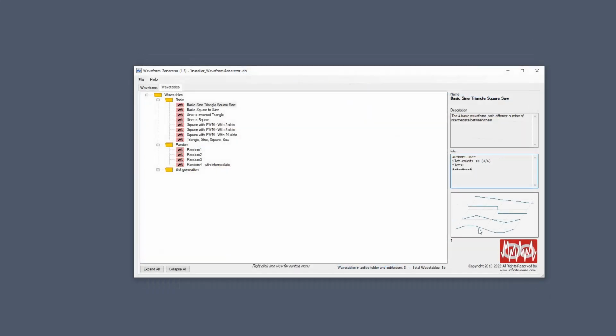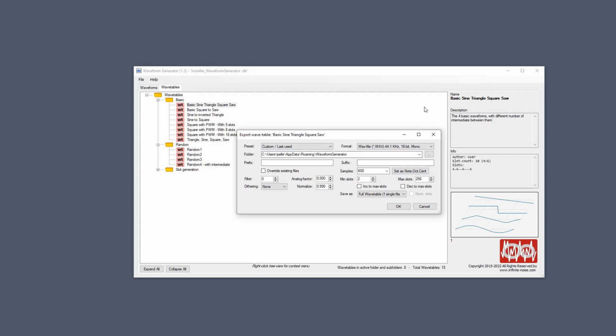So in this case, this one has 10 slots. So when I export, for example, to a synthesizer that only accepts 5 slots, I can set it up here. I can say only include waveforms that have a minimum of 5 slots and a maximum of 5 slots. But I could also choose to say include all of those that have at least 2 slots, and I don't have to dial in a maximum, but I could say 5 slots.